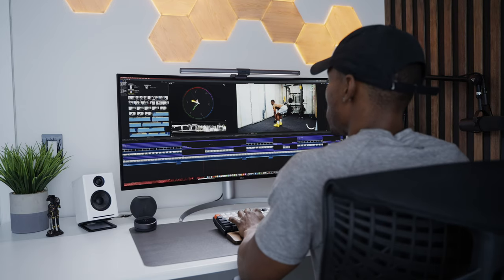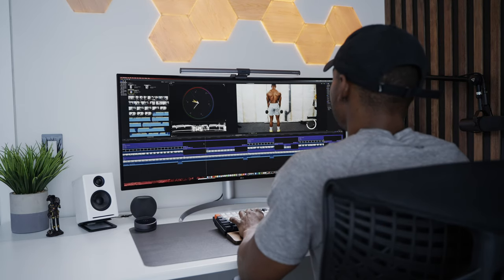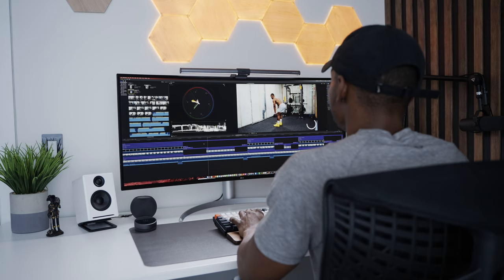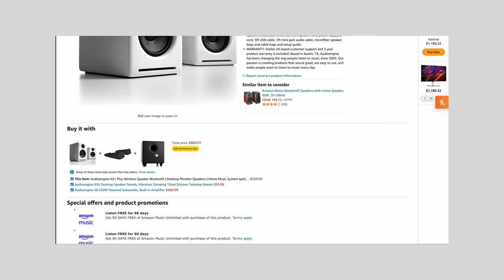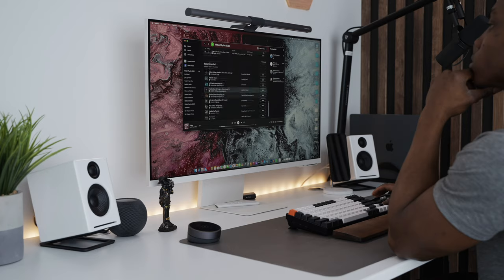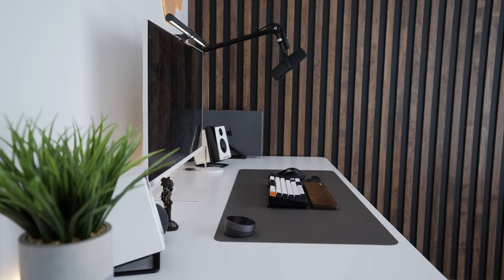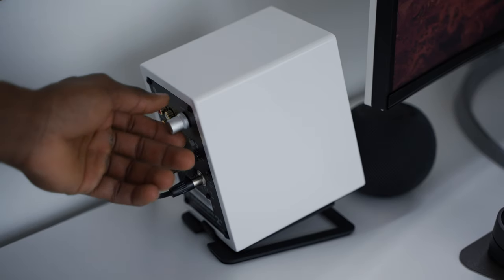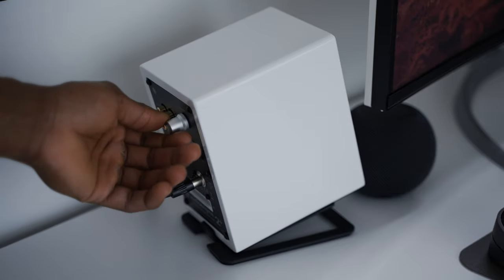For me, it's especially useful when video editing. The bass sounds great for speakers of that size, but if that's not enough for you, then you can go ahead and buy an optional subwoofer. The speakers are pretty much plug and play with literally zero setup required. There's a single knob on the back of the left speaker for adjusting the volume manually.